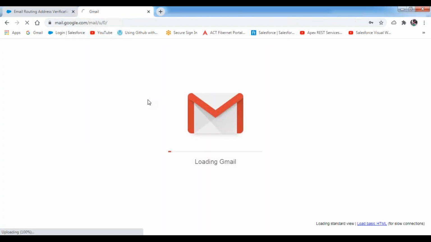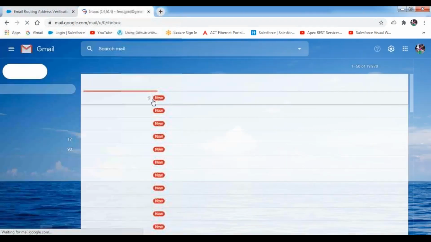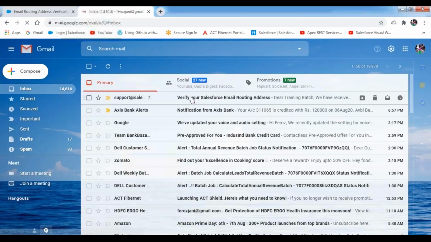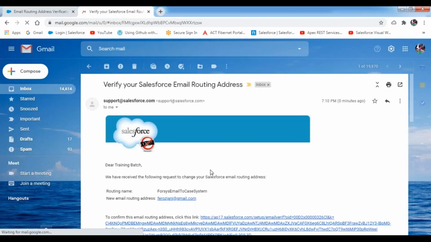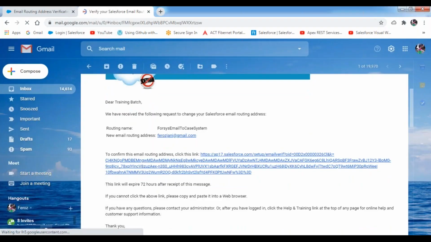You will be receiving one verification link. Just click on that link. That's it. Nothing else. Now go to that verification over here. So now click on this verification link.